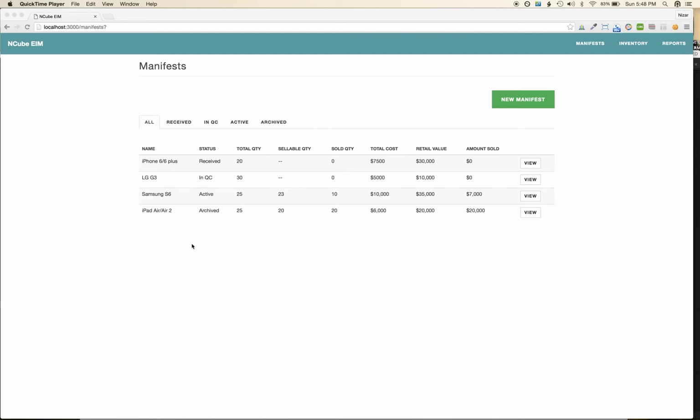So here is just an example. Here's my iPhone 6 Plus. The status is received. So I just received this manifest. I haven't done anything with it. It's got 20 items inside it. The total cost is this much. The retail value is this much.